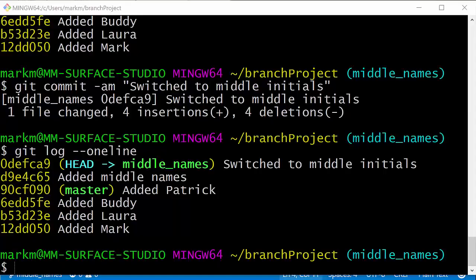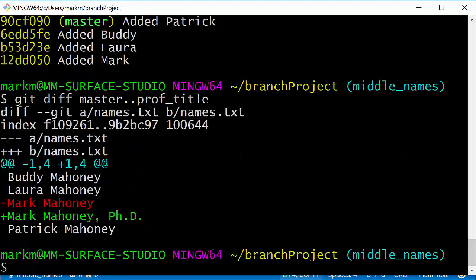To compare branches, you can use the diff command. Okay, so here's a diff of the file from the master branch to the professional title branch. So remember, Git is line oriented, so it's saying if you take out this line from the master and replace it with this one from the professional title, you'll get to the final state.